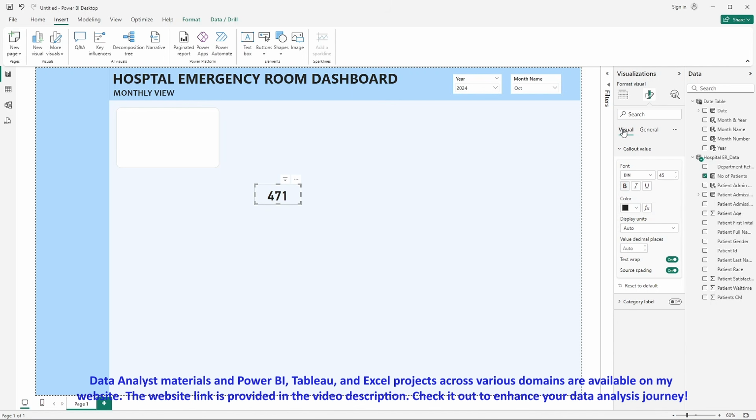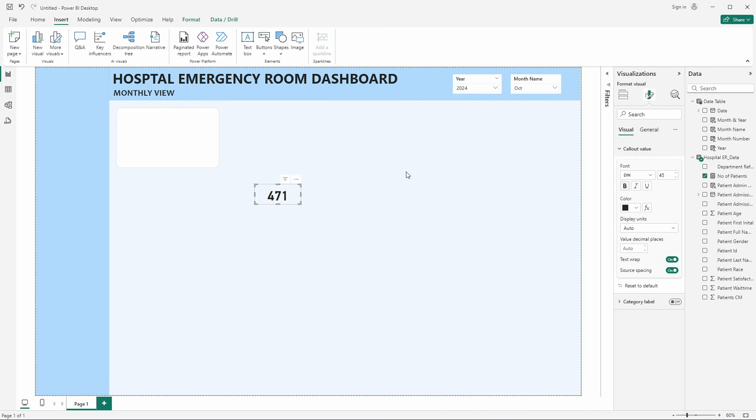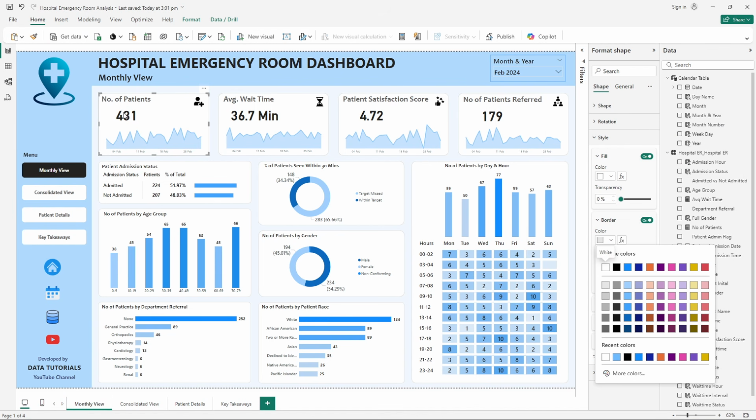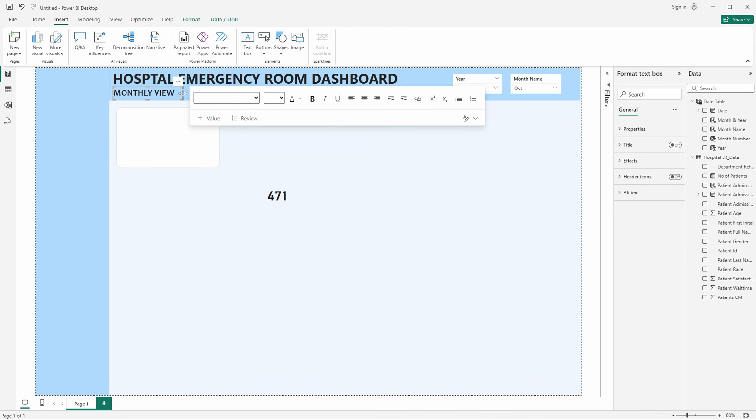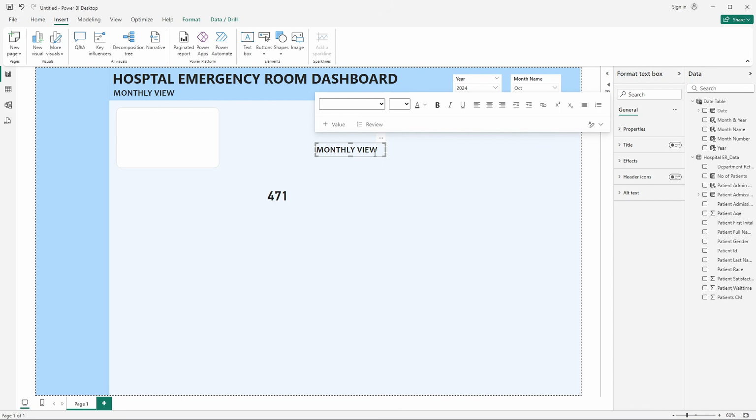And the next thing I have to do is give the title here. Right here you can see the title of this particular chart; I have to give one also. So I'll just copy this title from here, Control C, Control V, the monthly view, and I will give the name of our title, that is nothing but number of patients.